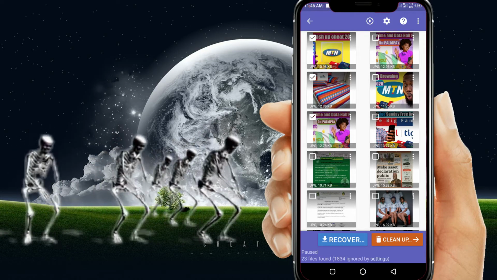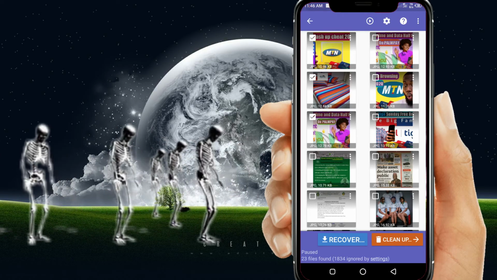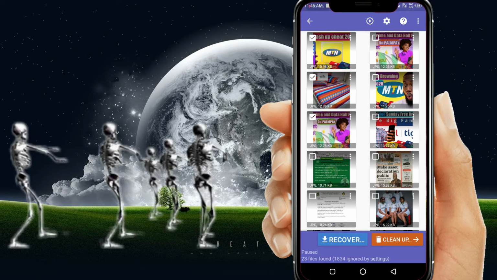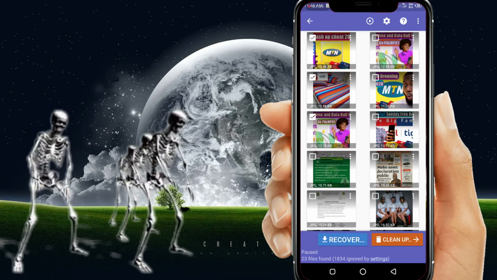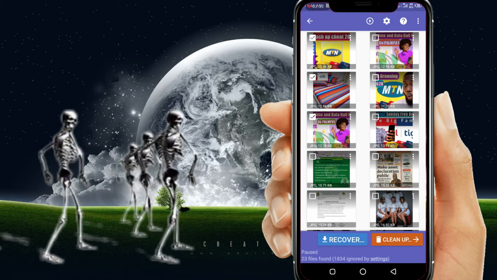So guys, maybe you have lost a backup of your files, you've lost your photos, a photo that you cherish so much. You can use this method and recover them.